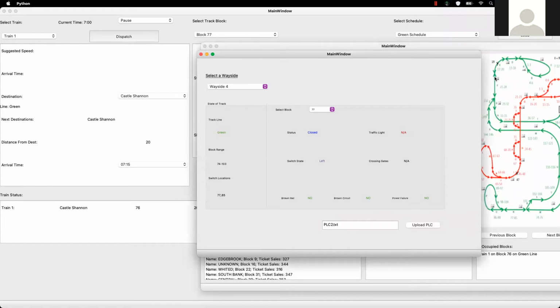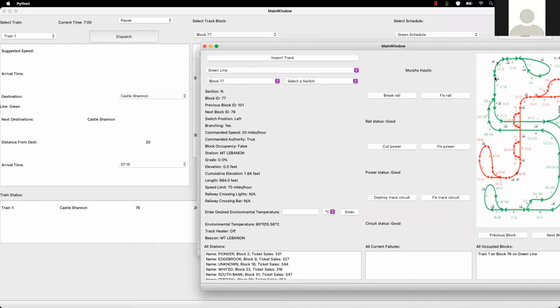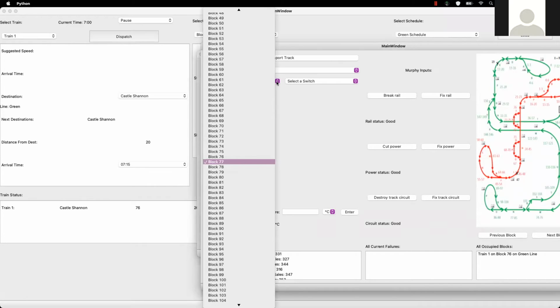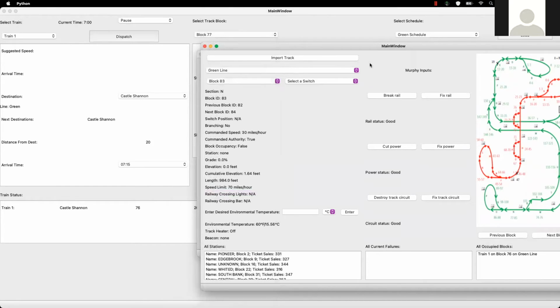So now we want to break a block that's coming up soon. So we could break block 83, and we can break that rail. You can see this little pop-up window comes up saying that there's a failure detected by Wayside 4. You can click OK, and then you can see this failure is currently there.